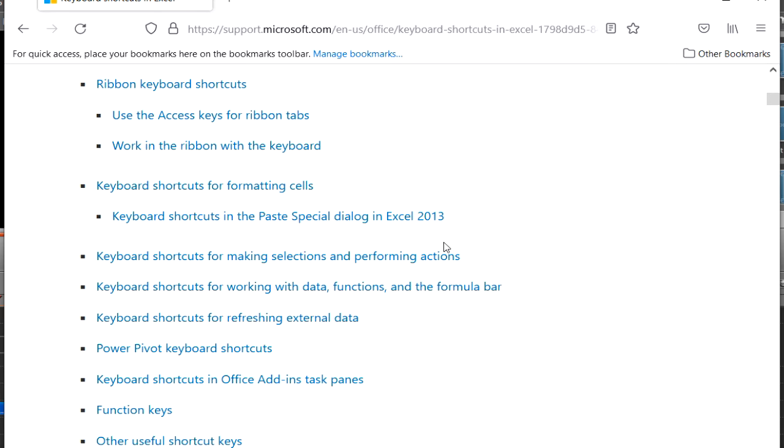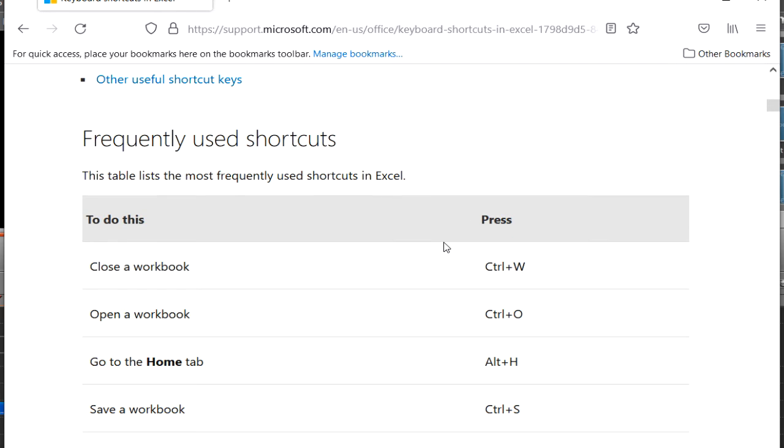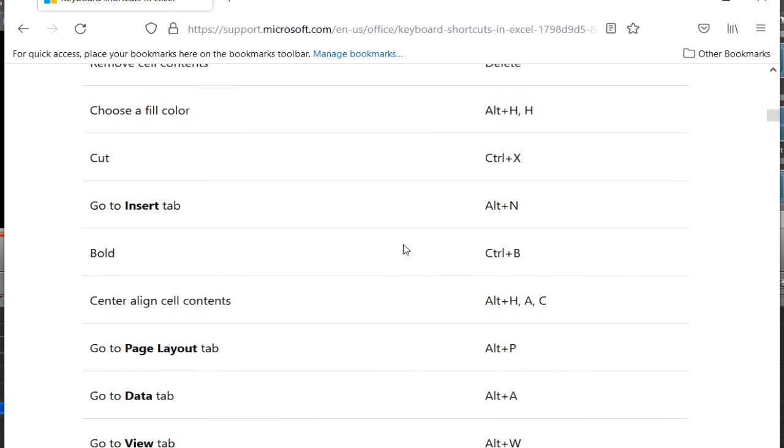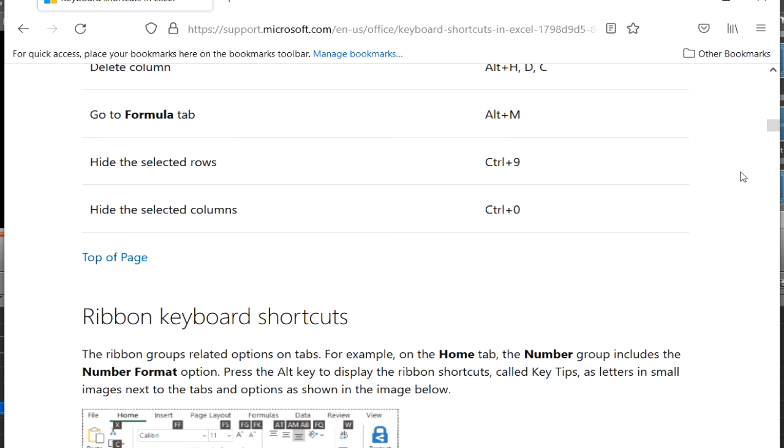Now, you can browse through all of the shortcuts available in Excel. There are dozens, if not more than 100 shortcuts in Excel.